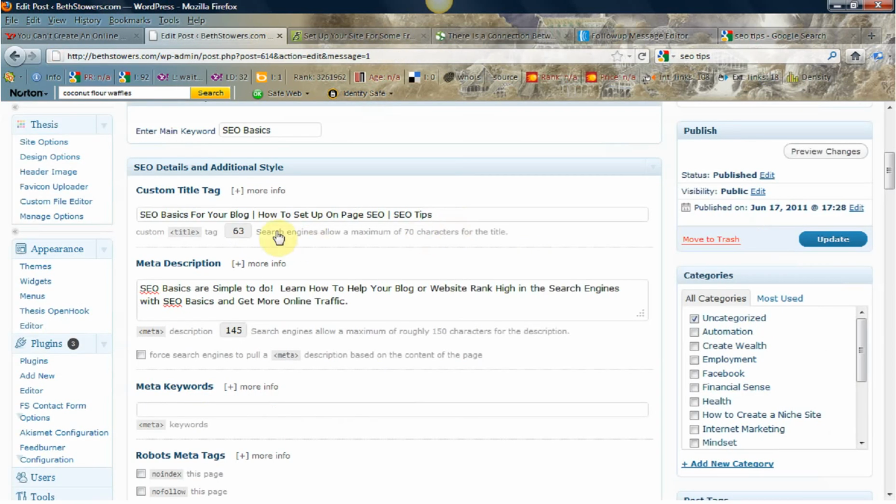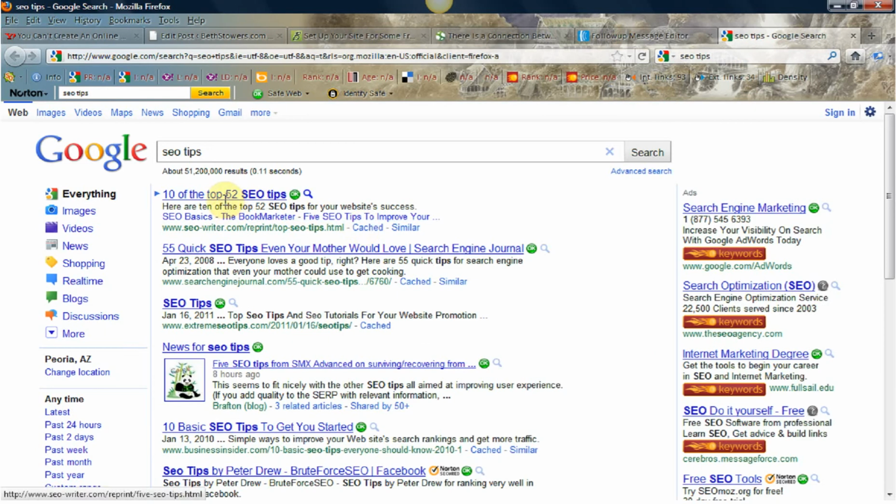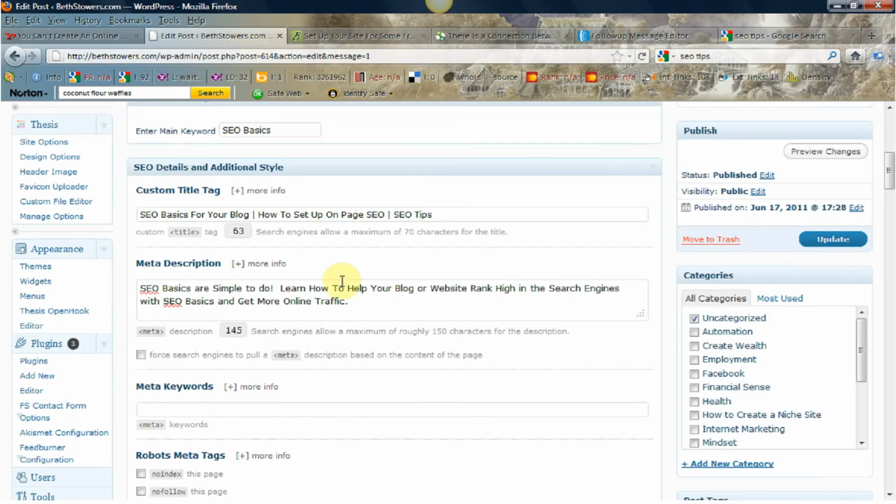So you want to make sure that it's in your custom title tag. You can set it up so when someone looks up SEO basics, it's going to be highlighted, just like this SEO tips is when people are looking on the page for content to look at. Also, in my meta description, I wrote down, "SEO basics are simple to do. Learn how to help your blog or website rank high in the search engines with SEO basics," so I repeated it twice, "and get more online traffic."